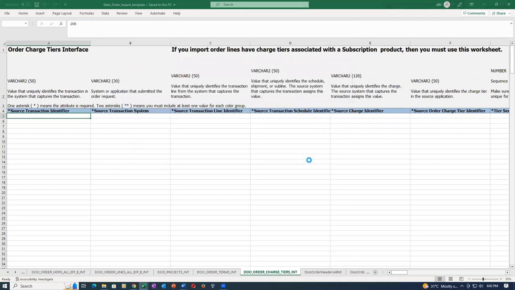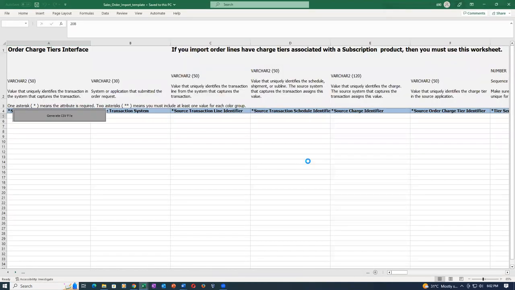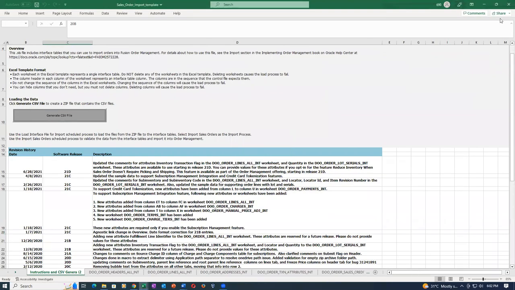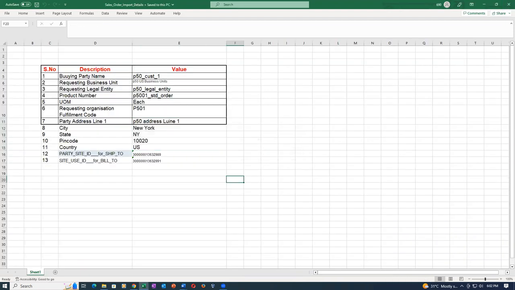I'm saving it now. It is done. Fine. Go there. Accept the message. The message is there. Click on OK, and then close it without saving. Close it. Don't save it.